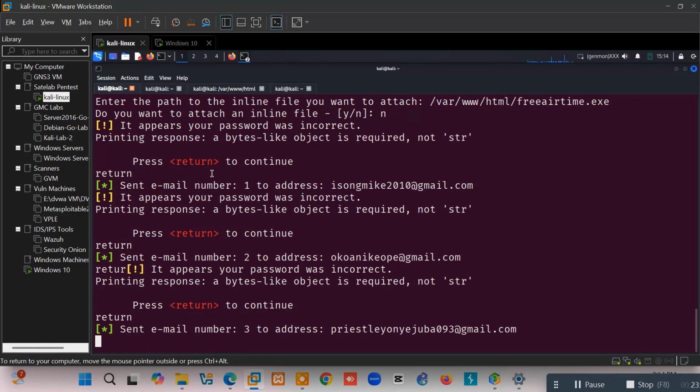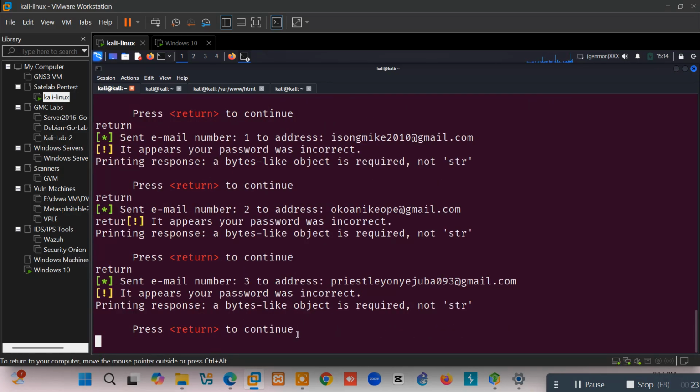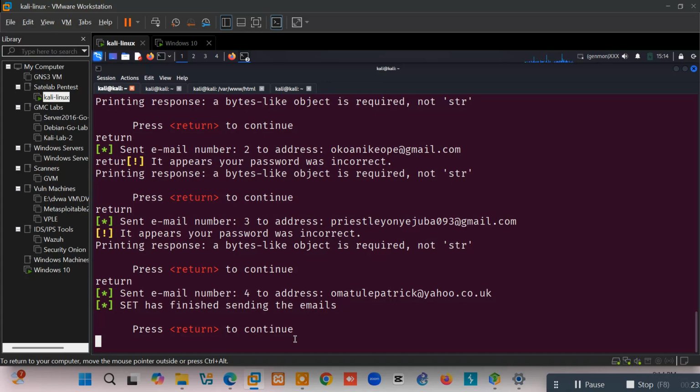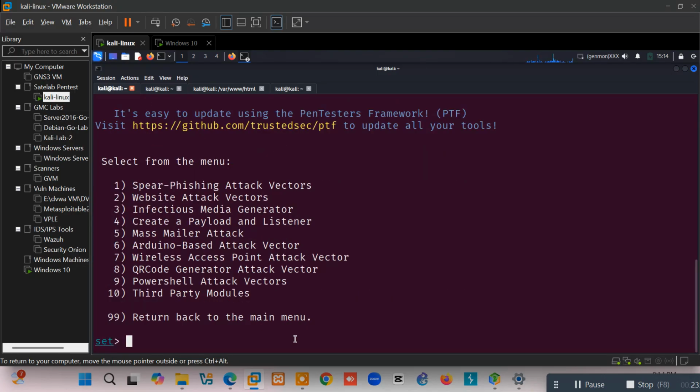So this is because it's saying that the password is not correct. But then you can still get this email. If not, it will just send all the emails at once and tell you that it's been sent to all of them. So let's see if we can get that email in our email box. So I will just navigate to my email box to check. All right, let's see if we get that.